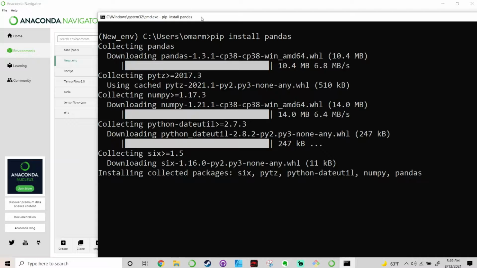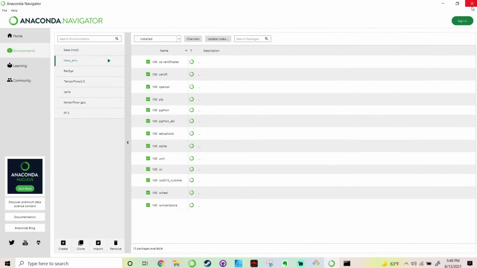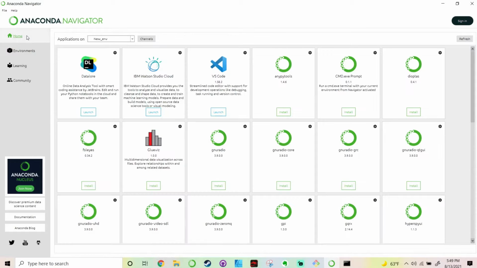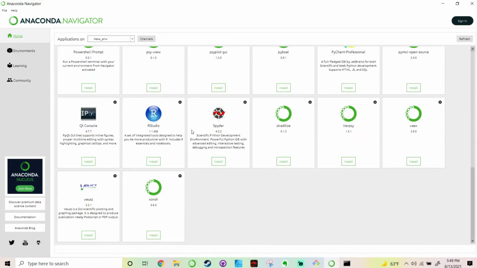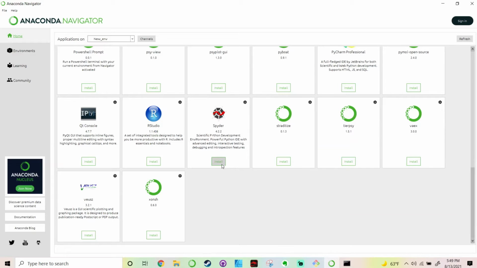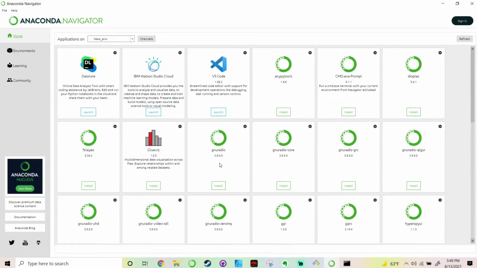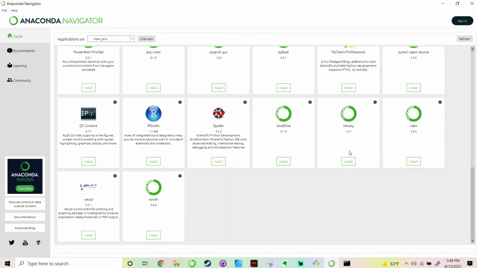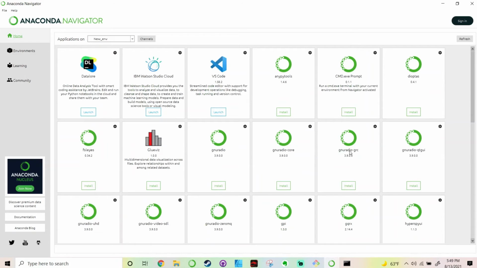So that's really how you create an environment. Once that is done, you go back to your home, and you can see on the top here it says new_environment. Finally, you want to install the thing that you're going to be using. So for example, if you want to install the Spyder IDE, you click install. If you want to install the Jupyter Notebook, you click install in Jupyter Notebook, etc.